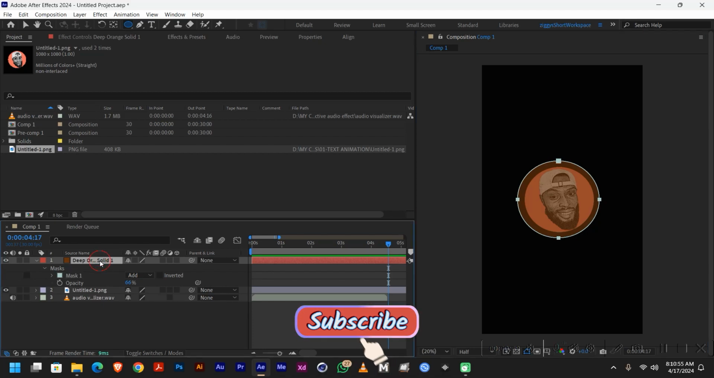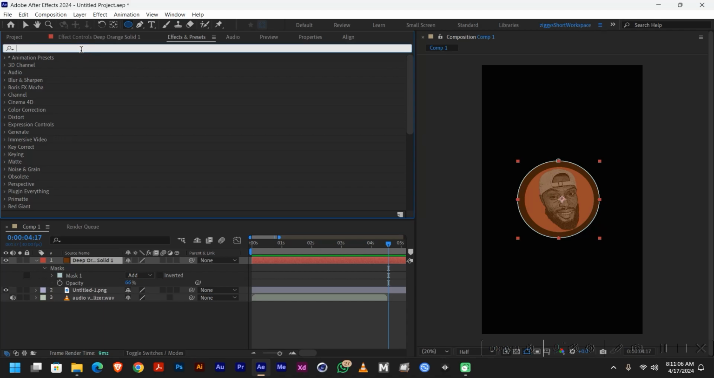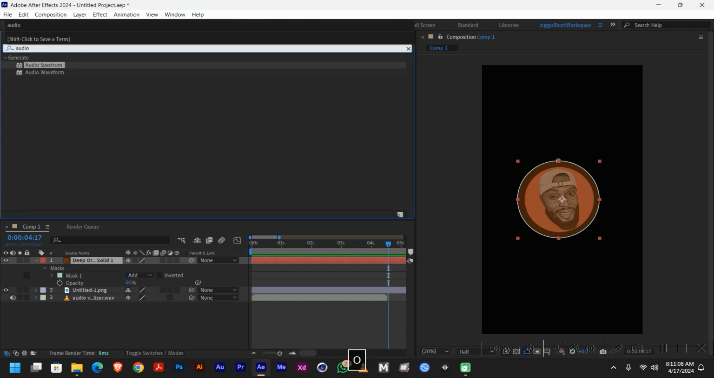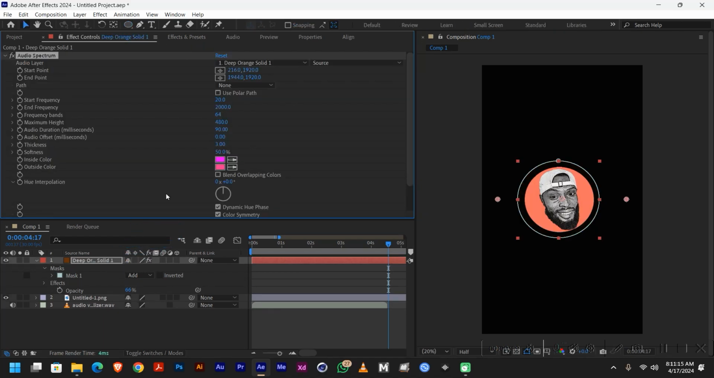Now, let's go to Effects and Presets and search for Audio Spectrum. Click and drag the effect onto the solid layer and adjust these settings. So for the audio layer, we are going to choose the layer that contains the audio. And then for the path, we are going to choose the mask we just created. And then also adjust these settings.